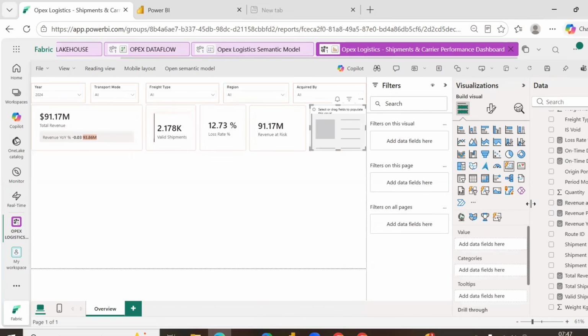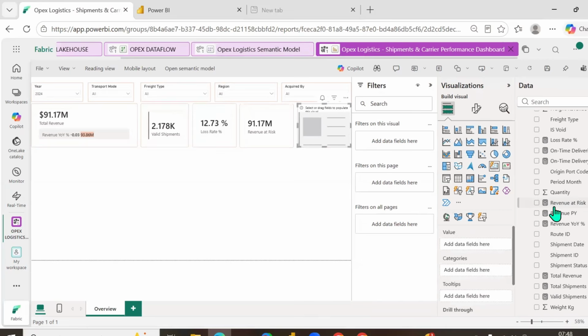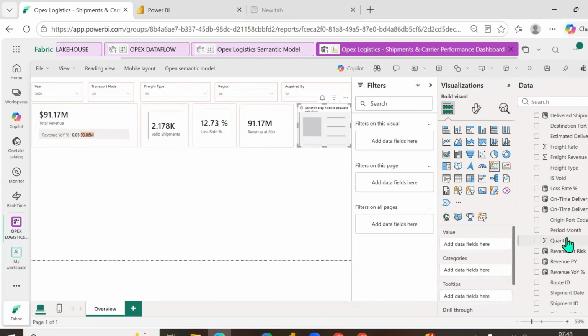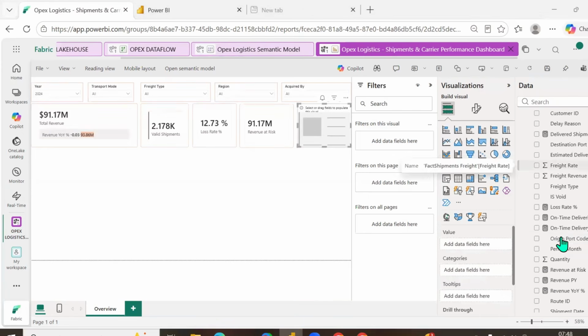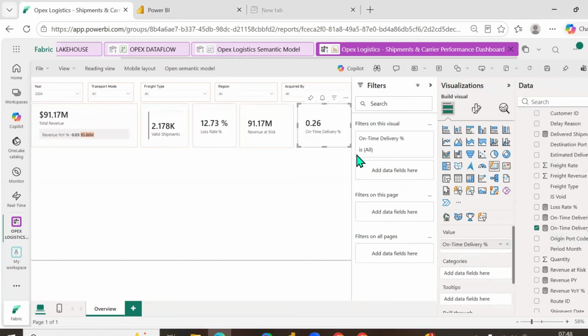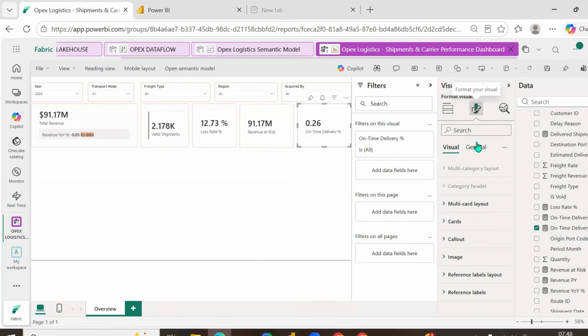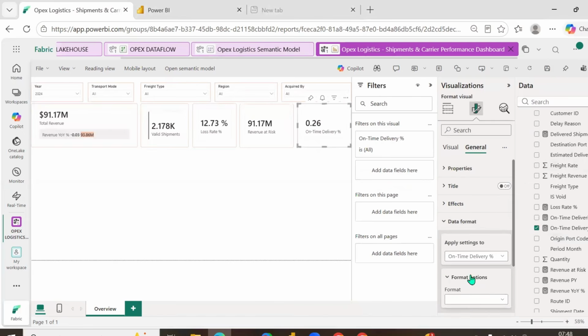Did we add a revenue at risk percentage? I think we have not added revenue at risk percentage. So what we can do is add on-time delivery percentage. Yes, we have created on-time delivery percentage. So let me click on-time delivery percentage. Go to format, general, data format, and make it into percentage.